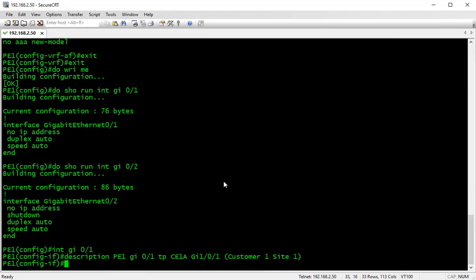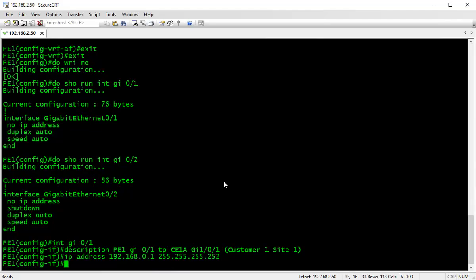Set a description. Okay, so we're going to go ahead and set the IP address. Now I'm going to show you something here. Right now this interface gig0/1 is a part of the global routing table, the default routing table on the router when it comes out of the box. So if we put that IP address on there like that right now, that IP address is a part of the global routing table. So we need to associate this interface with the VRF.